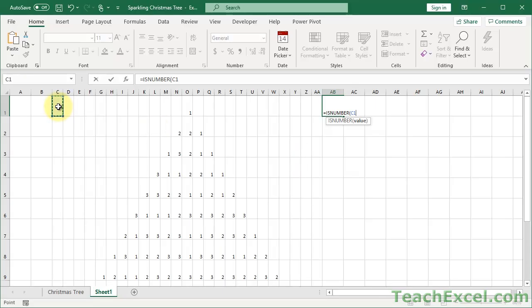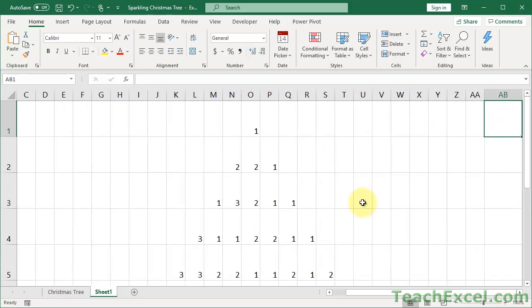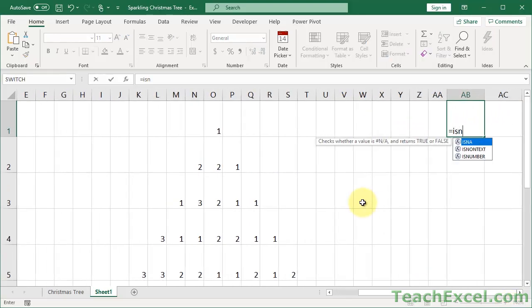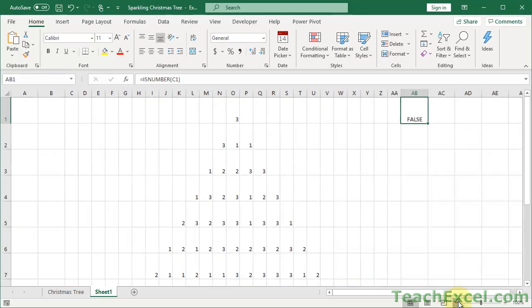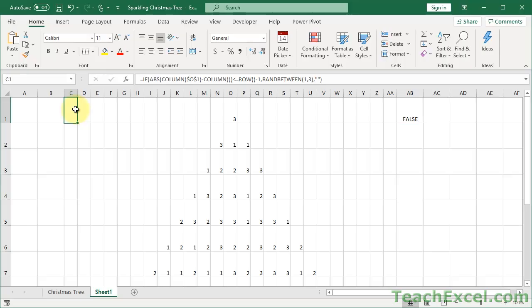So equals ISNUMBER(C1). It's a little bit small there. Let me make it bigger. Okay, equals ISNUMBER(C1). So the upper leftmost cell that contains a formula that built the Christmas tree. For us, that is C1. Hit enter, make sure it works. False, okie dokie. That's because C1 does not have a number in it.